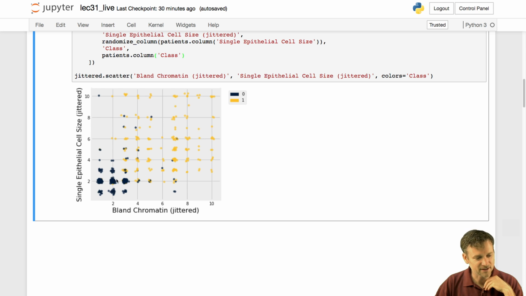What we can now see very clearly is that, wow, there are a lot of patients with a value down here, maybe bland chromatin of 2 and single epithelial cell size of 2. That might be dozens and dozens and dozens of patients with a benign tissue sample that previously looked like there was just one dot there, but now we realize there are lots of patients down here in the lower left corner. Okay, so hopefully this visualization is a little less misleading.